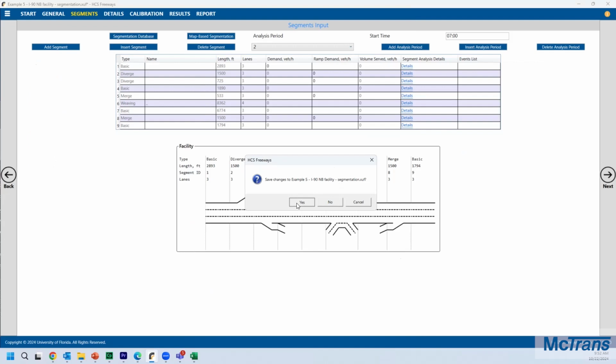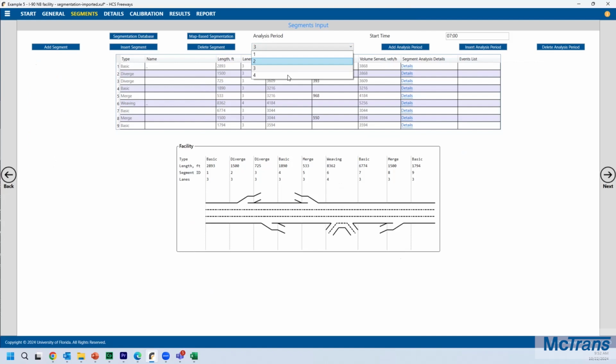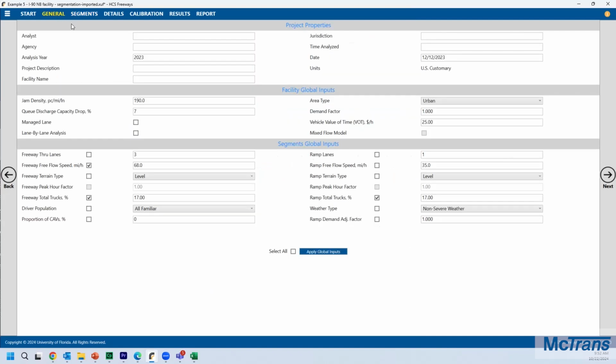It will ask you to save your file. And you'll notice that every single time period was automatically modeled here. You also notice that once we enter all those volumes, peak hour factor is disabled and is set to 1. And that's because of the HCM principles. Once you're doing multi-period analysis, the peak hour factor is not required because you're entering the actual 15-minute volume, so you don't have to adjust for traffic peaking.